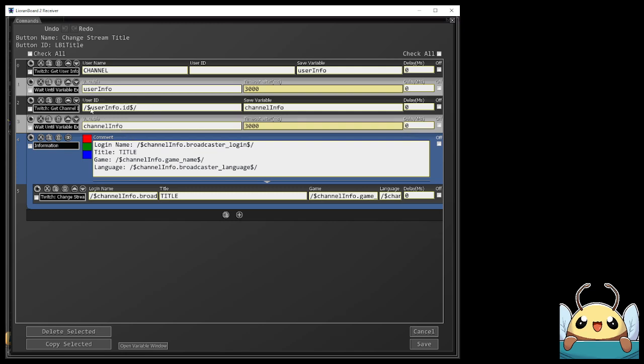To reference the ID value, we use the userinfo.id wrap, and then we'll save the channel info as channel info and wait for it to exist. Channel info is again another object, and we need information from inside that. For a Twitch change stream info, you need four pieces of information: the login name, the title, the game, and the language. The login name is included inside channel info under broadcaster_login. So we use this variable here so we don't have to fill it out ourselves.